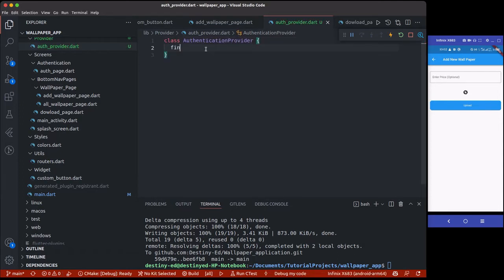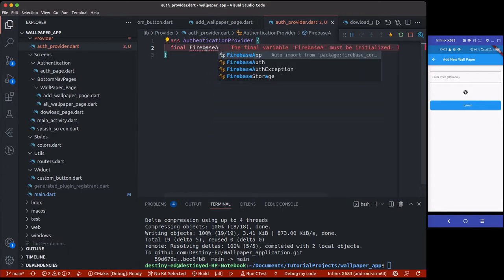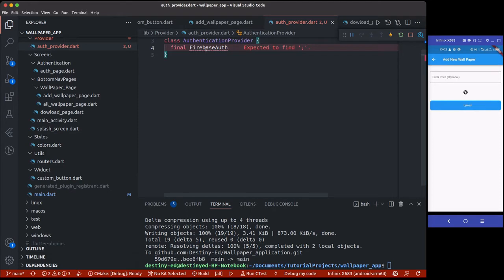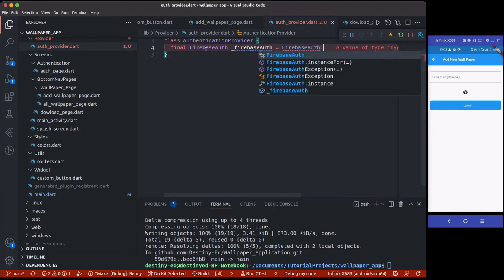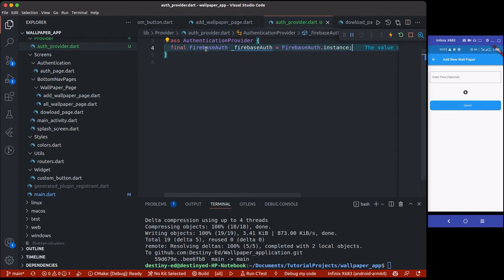Okay, so here now we need to create the instance of the Firebase auth. So let's say we have our FirebaseAuth, and I'm going to call this firebase. I'm going to make it a private variable. So I'll be initializing the variable here, which is FirebaseAuth dot instance. Okay, I think that's it.